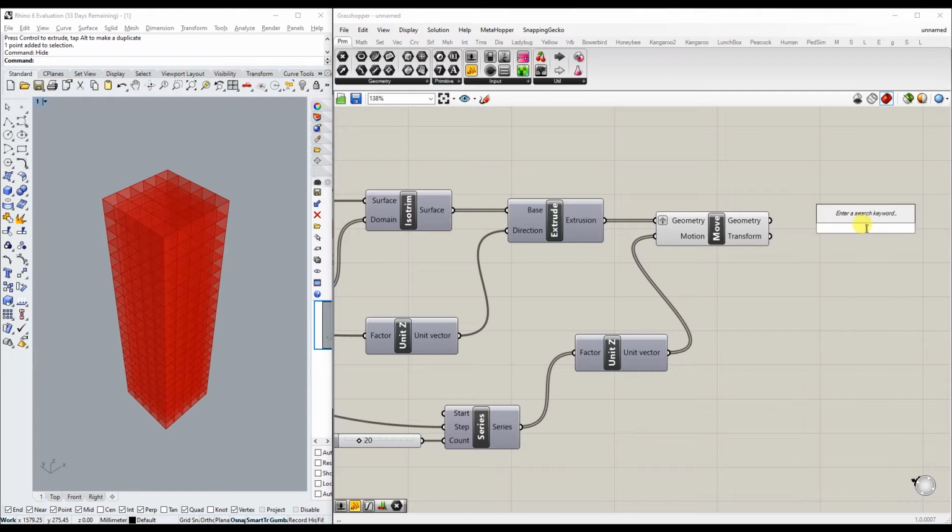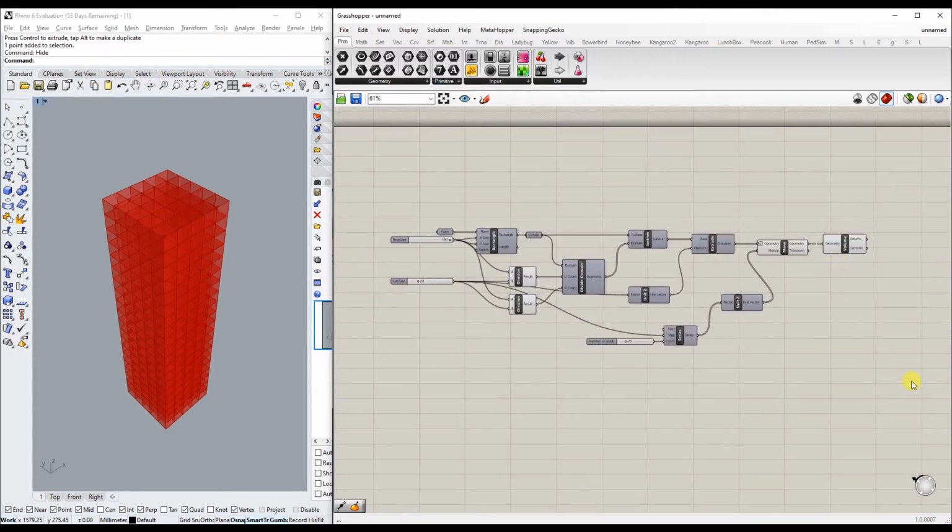And just as one of the final steps, we'll add a volume component. This will give us the center points of each of those cubes. And then just to prepare for the next stage, we'll select everything and hide it.